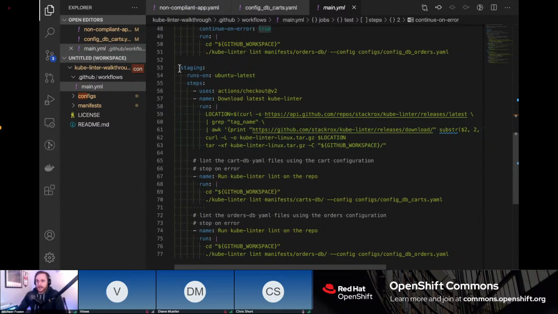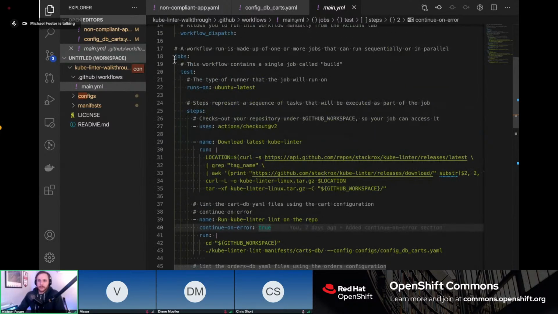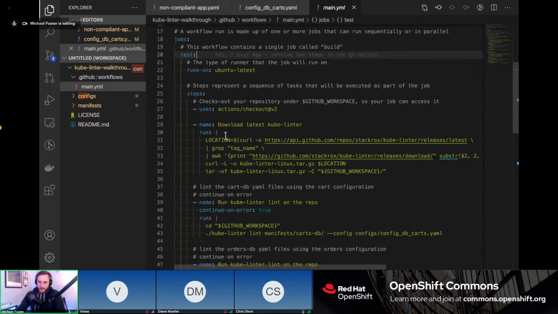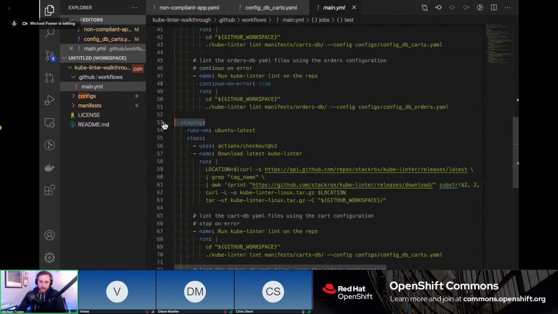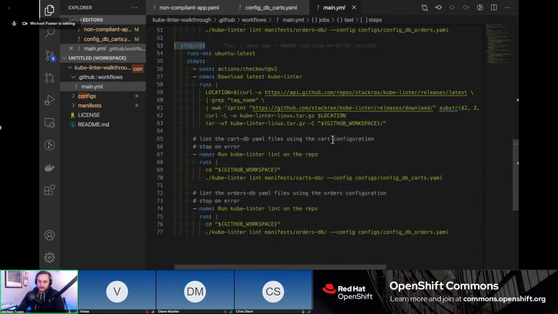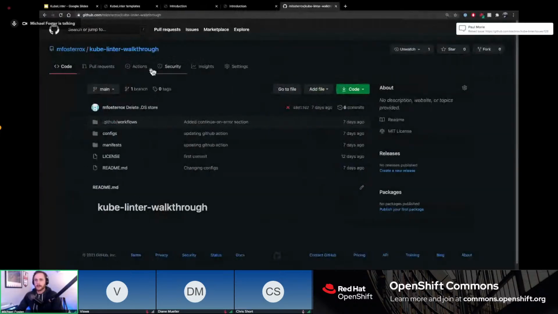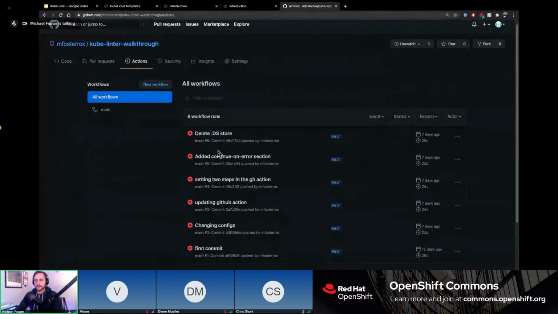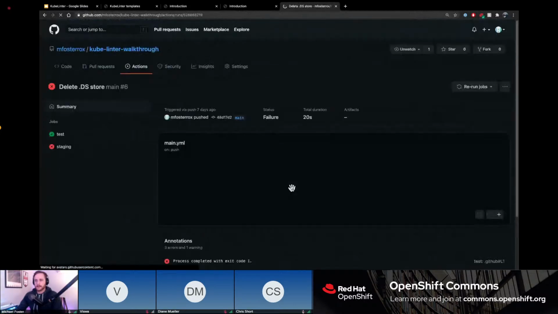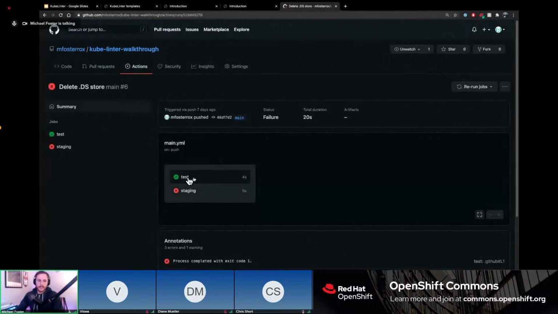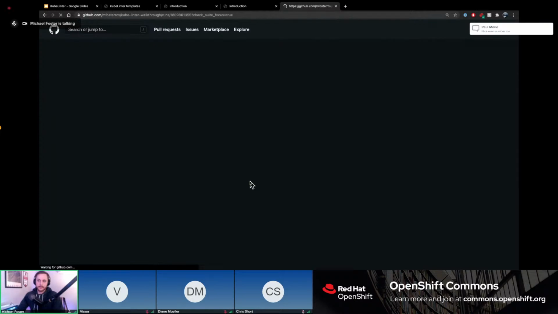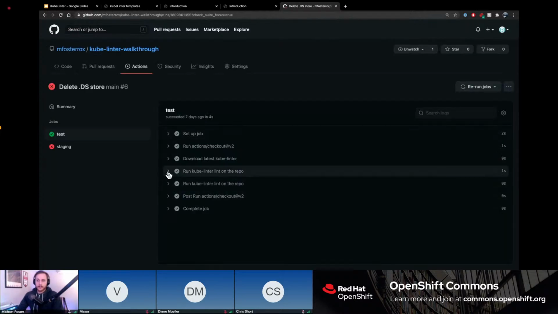In this example, I have basically 2 jobs. So I have a test job and I have a staging job, and the staging job fails when you run KubeLinter lint. And what that looks like, if I go into GitHub Actions, so I can see that the test phase worked.